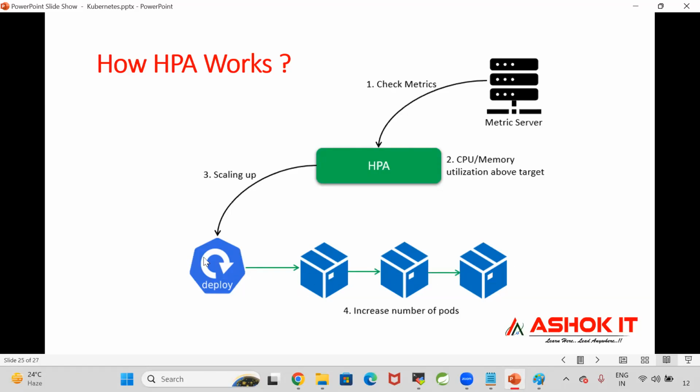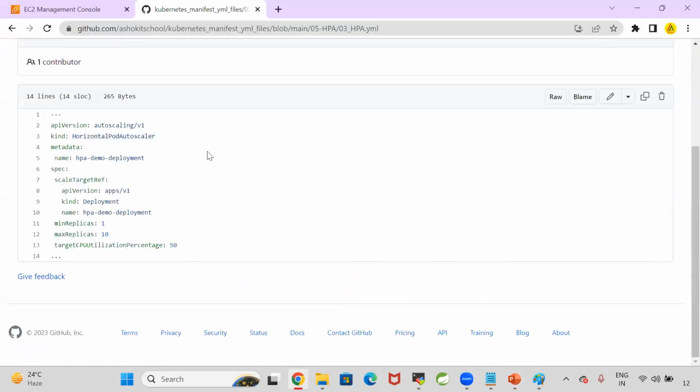To scale up or scale down the pod count available in the deployment, I need to deploy the horizontal pod autoscaler. For the horizontal pod autoscaler, I need to tell which deployment it has to scale up or scale down, and based on what threshold it has to scale up or scale down.